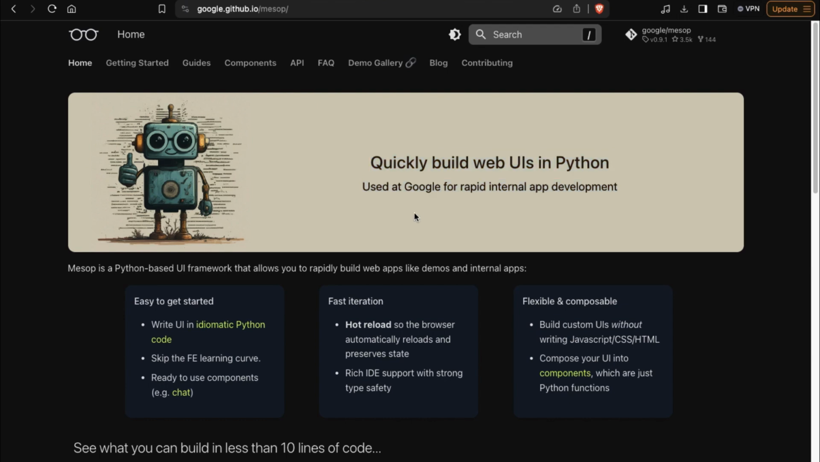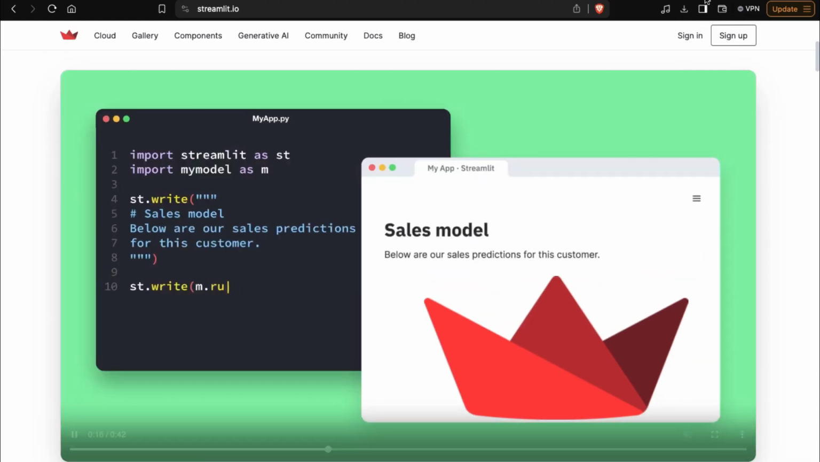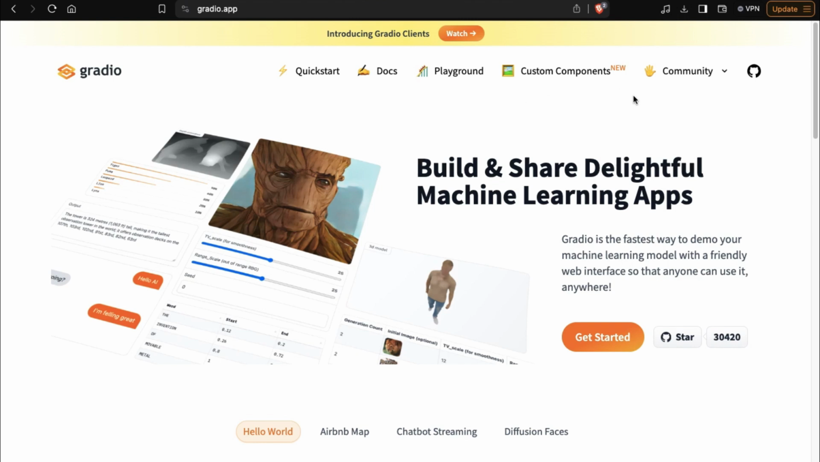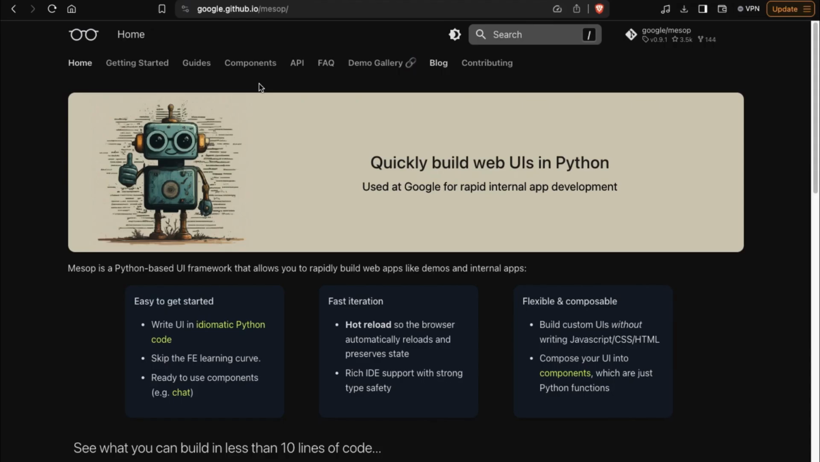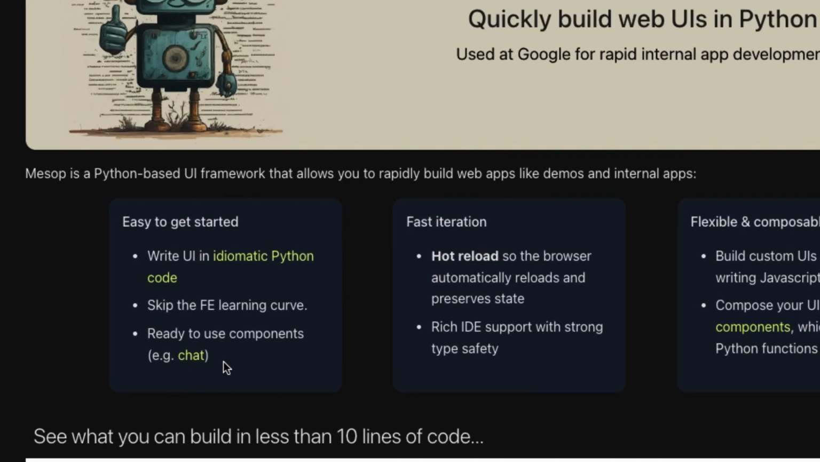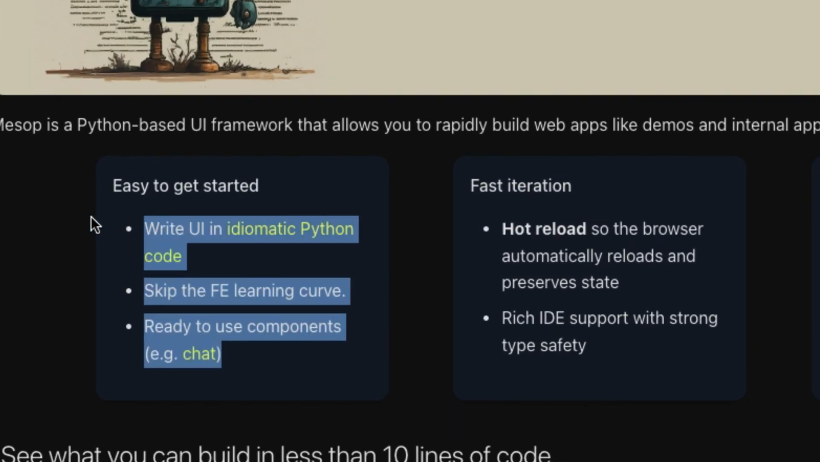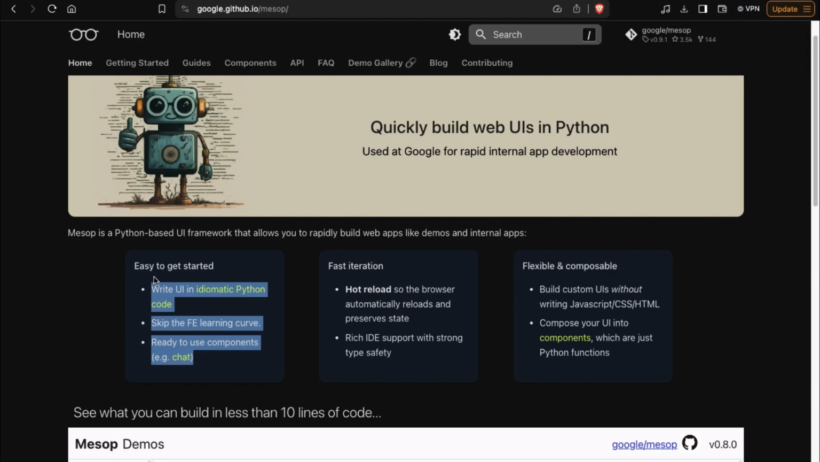In functionality, this is very similar to something like Streamlit or Gradio, where you can build beautiful and responsive web apps in pure Python. This project from Google is called Mesop, and it's used internally by a number of teams within Google to rapidly prototype different apps. We're going to learn how to get started with Mesop and build our own UI.